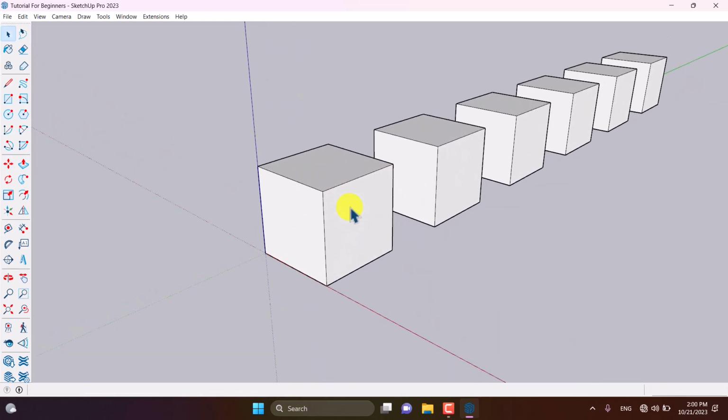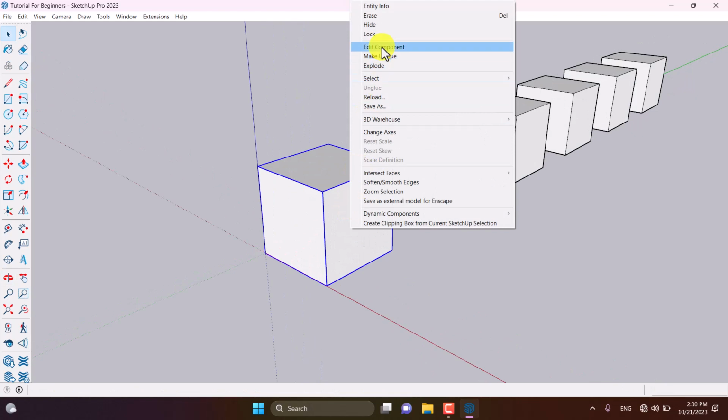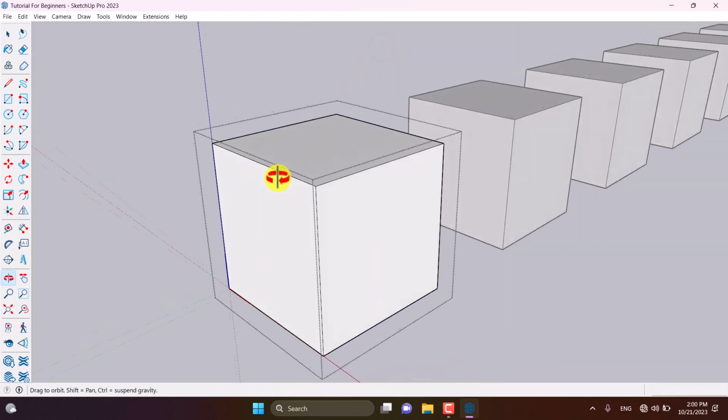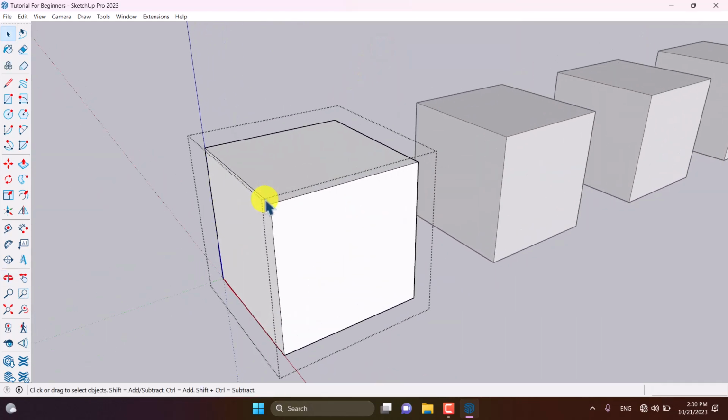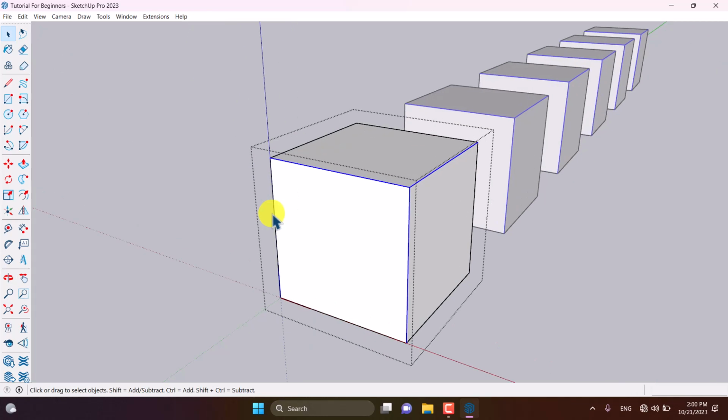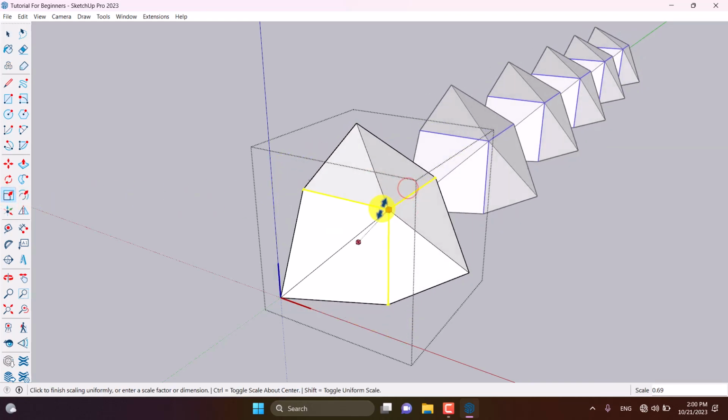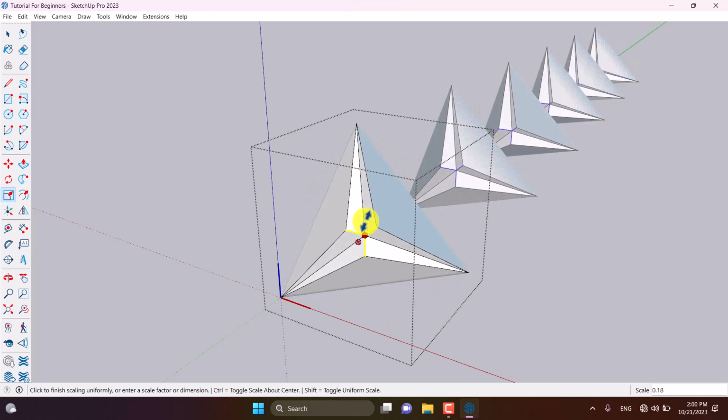So I'm going to click on one of them, right click and click on edit component. So how I can see these changes, I can hold Ctrl on my keyboard, select these 3 edges in here, and I want to create some type of a little bit complicated model for myself. So I can use the scale option. So select them, scale option, and rescale them something like this.